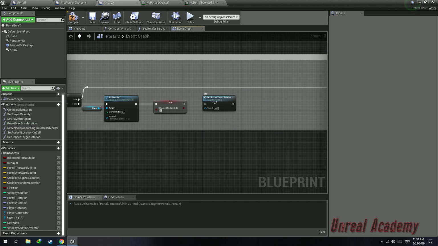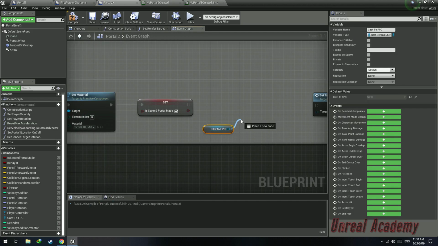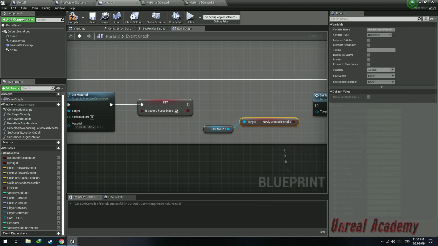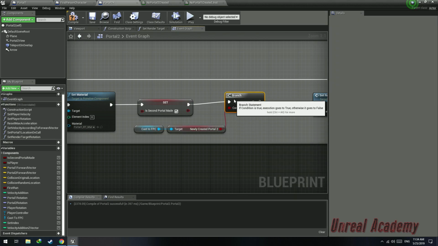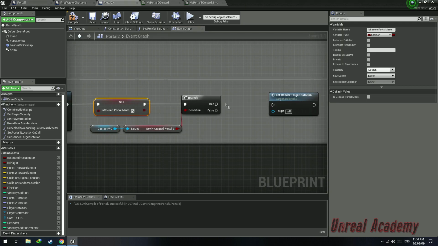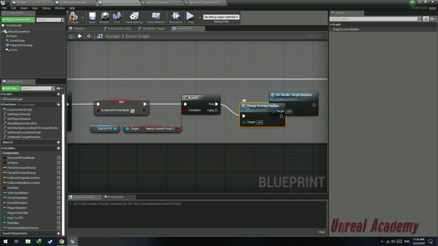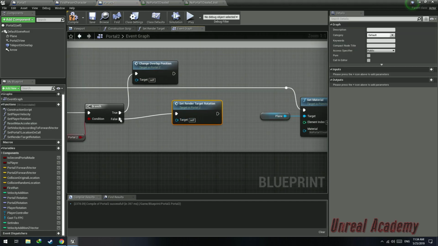and disconnect the set render rotation, get a reference to the cast to first person character node, and get newly created portal 2, and do a branch check here, branch. Now if its value is true, then we're going to call our custom event, which name is change overlap position. However, if it's false, we're just going to directly execute this set render rotation.